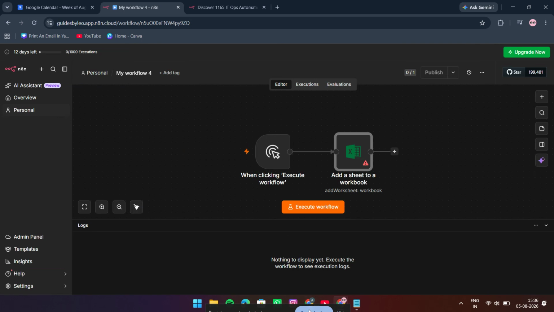At this point, you can continue building your automation, map data from other nodes, and start reading or writing spreadsheet data as needed. And that's it. You've successfully connected Excel to N8N.